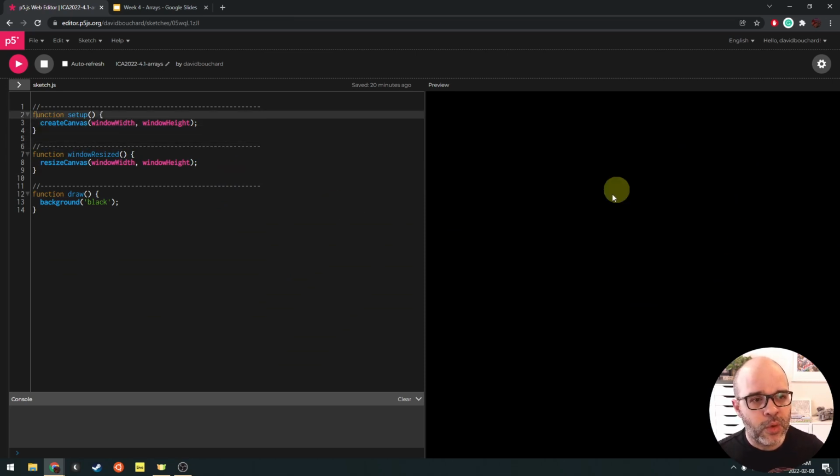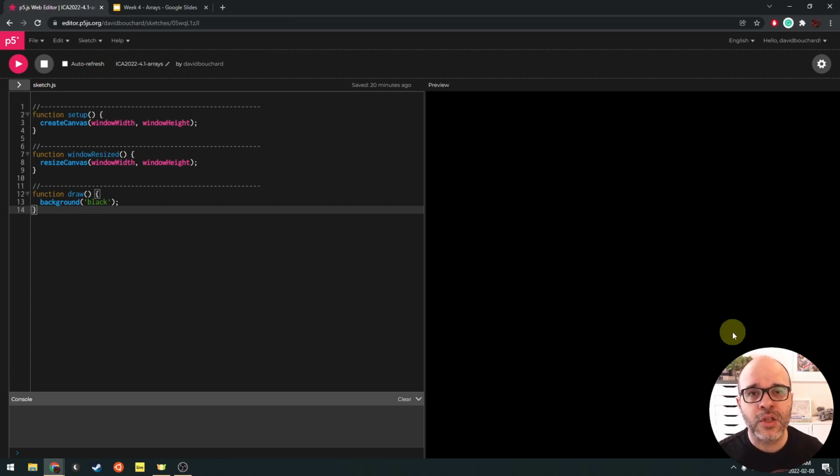So for this example, what I would like to do is revisit last week's idea of creating these random circles all over, except this time, I don't want to just create random circles and then stop the program in order for them to stay put, okay?